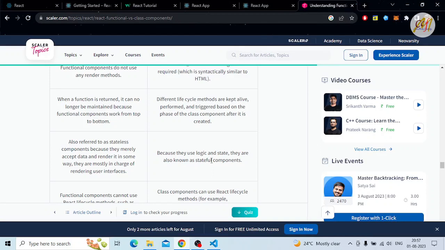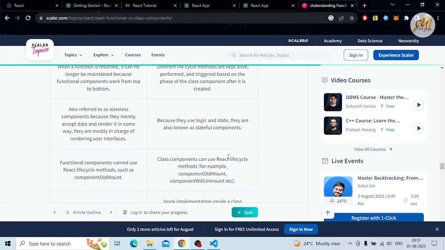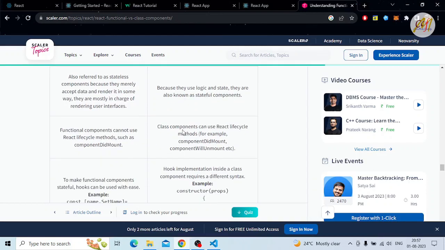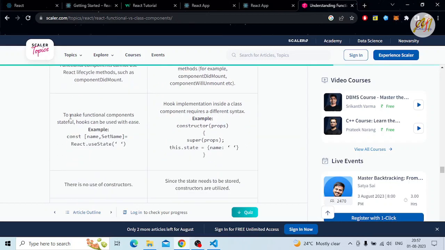The logic and states, they are known as the stateful component. The class component also uses React lifecycle methods, for example componentDidMount, and so on. We'll learn it later. A functional component cannot use the React lifecycle methods, so lifecycle methods we are not using in functional components. That is why, to make a functional component stateful, hooks can be used.